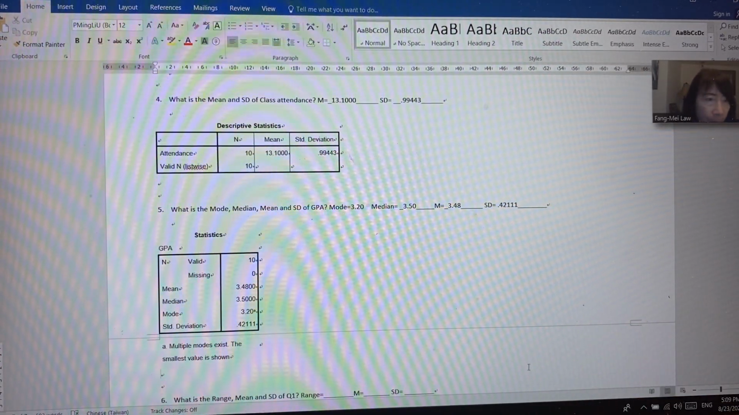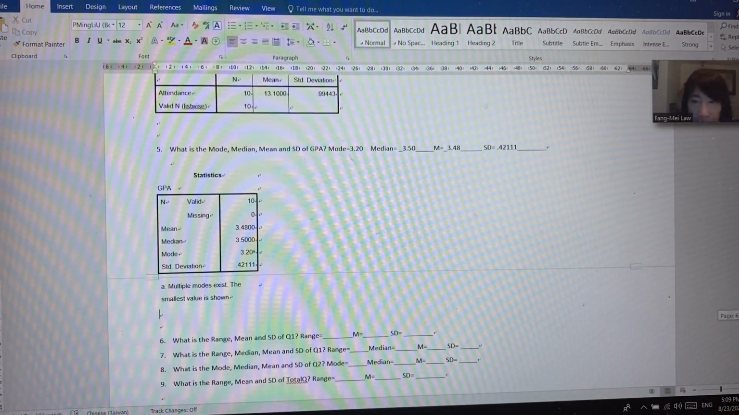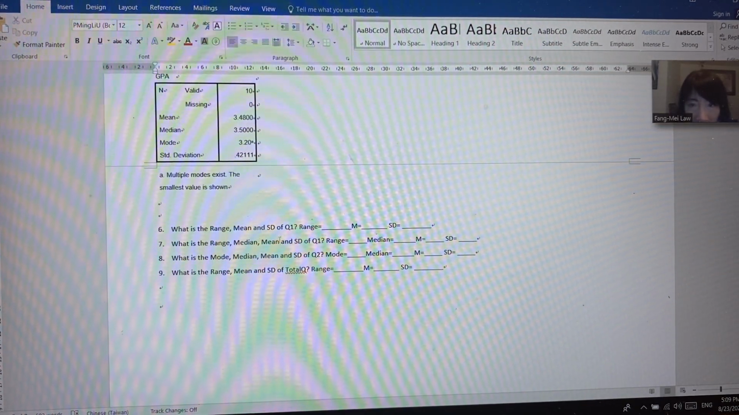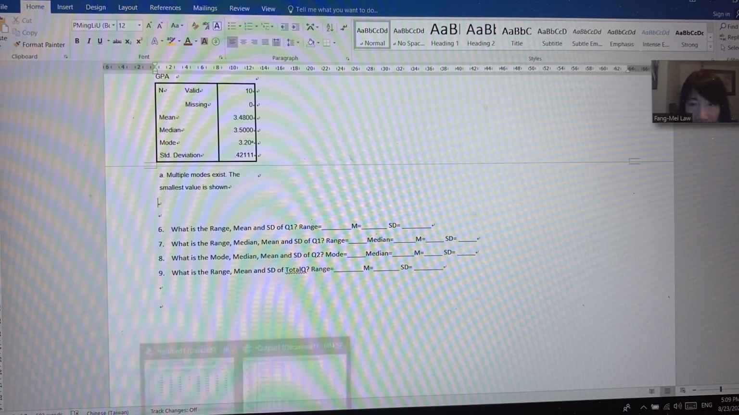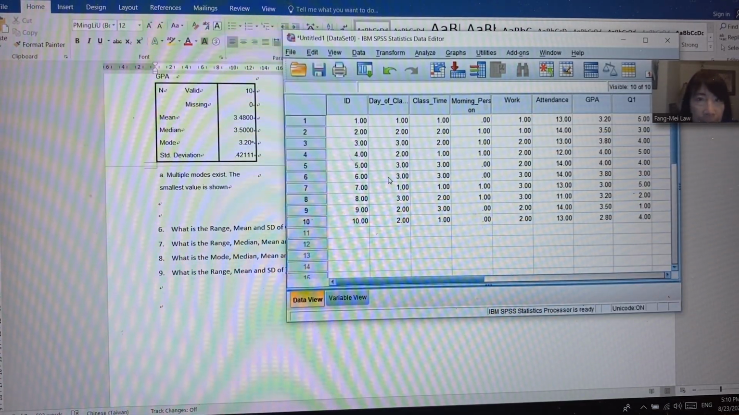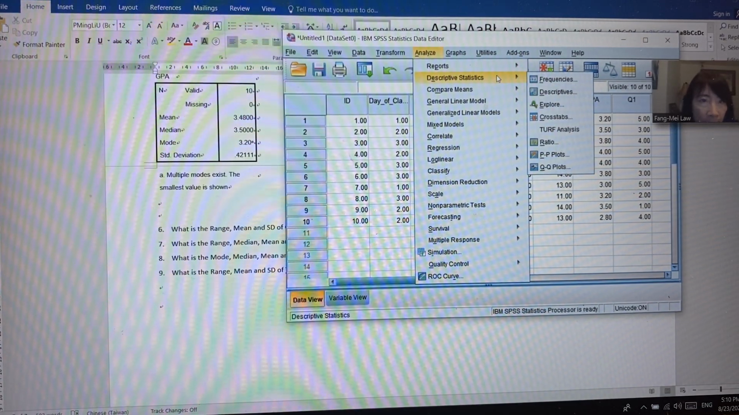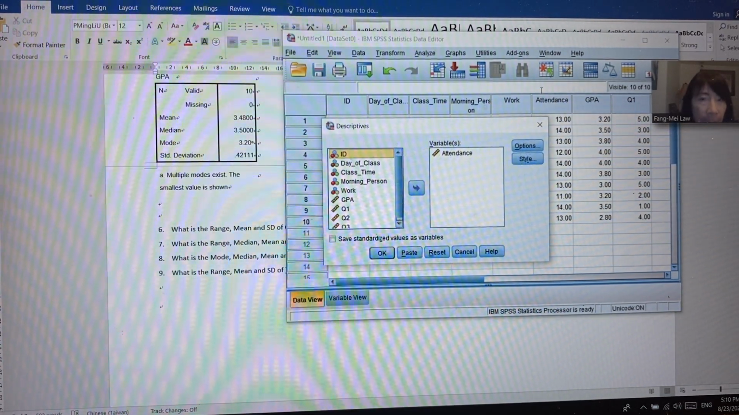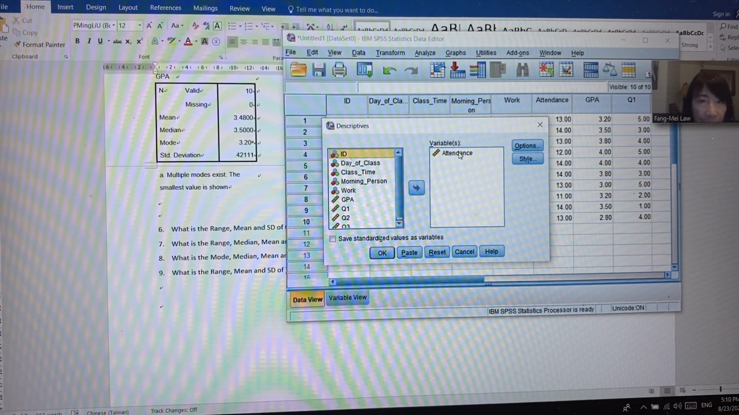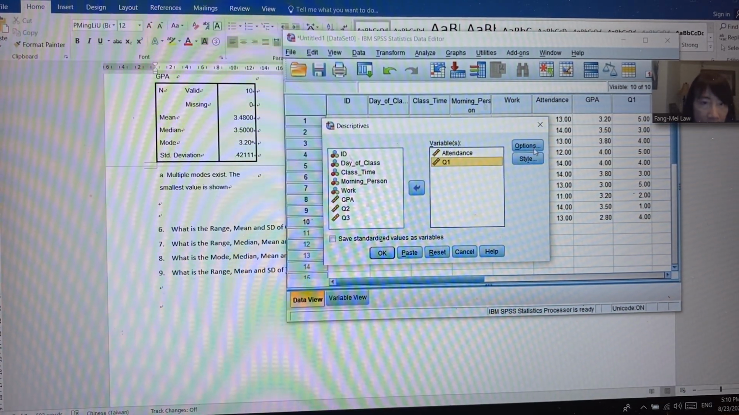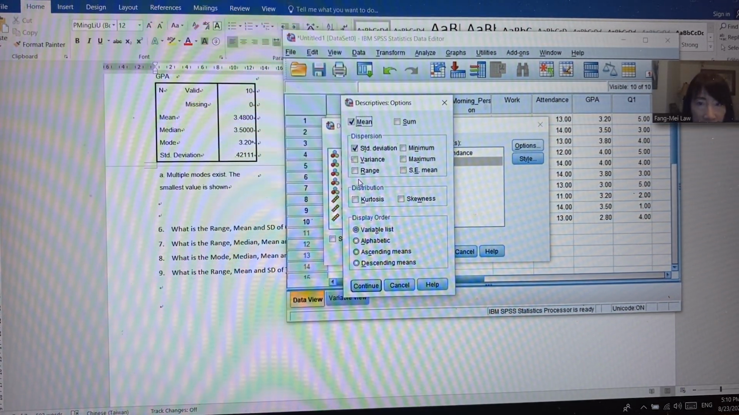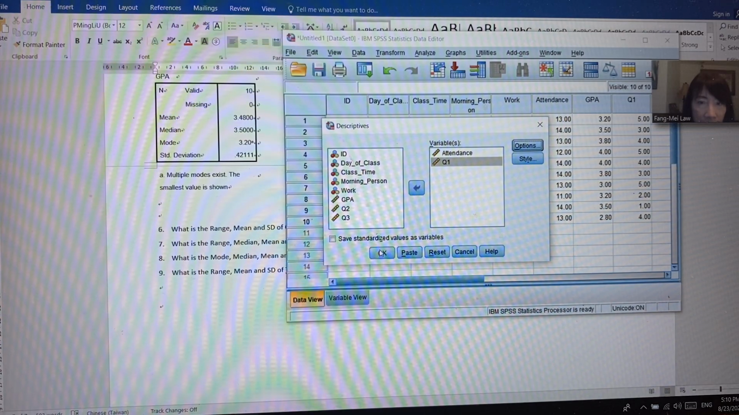For number 6, now we are looking for the range, mean, and standard deviation for Q1. I believe you can still get this from frequency, but let's use descriptive. So you can find the range, mean, and standard deviation. Okay, so say okay.